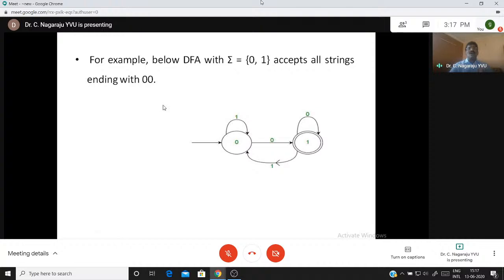So in the previous class, I already explained the language, that is, the strings which contain all the different kinds of problems. For example, suppose you take any string of 0s and 1s, the last 2 digits must be zeros. Either you can give it like this: 0, 1, 1, 0, 1, 0, 0.